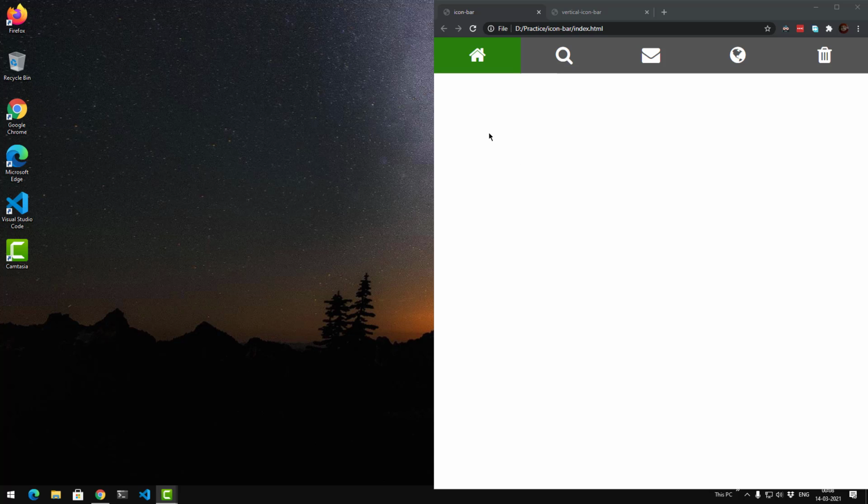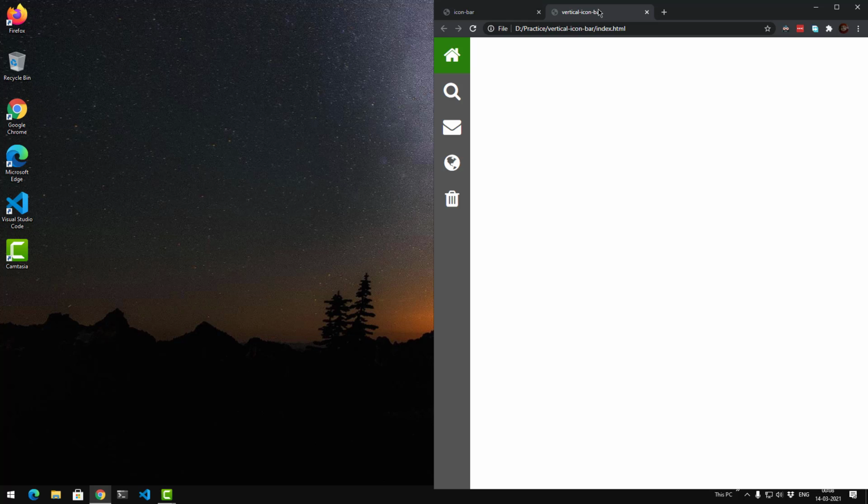An icon bar looks something like this. It's a horizontal bar with icons in it, and we have a hover effect over here as well as a green color icon which signifies the active page perhaps at this point of time. It can be both a vertical as well as a horizontal icon bar. An example of a vertical icon bar is this, where we have similar functionality. Both of these are relatively simple.